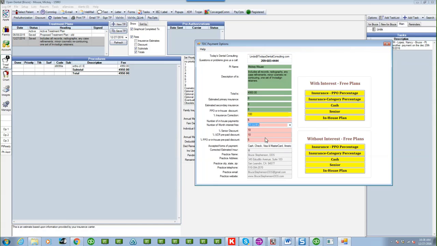For Invisalign, I'm willing to go 24 months, even though with Care Credit, that's going to cost me 11.9%. I can change my senior discount. I can change my prepayment discount. So in this case, I'm going to pretend that I'm using Dentrix, for example. And so I won't be able to use the PPO percentage. I'm just going to click on this second button.